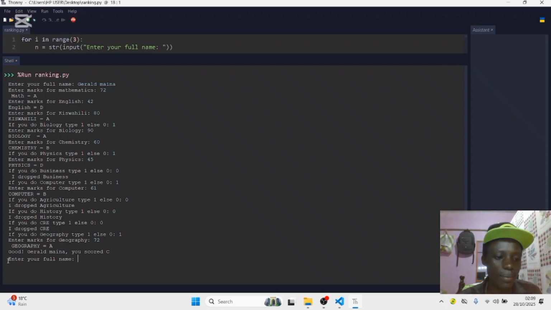And then it asked me to proceed with the second student. This is enter full name of the next student, because you can see the range here was 3. So it is supposed to go 3 groups, and that is where the teacher again starts to put the details of the next student.